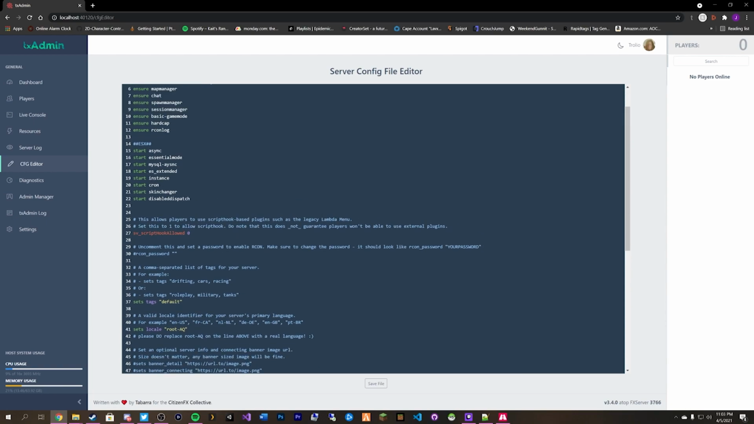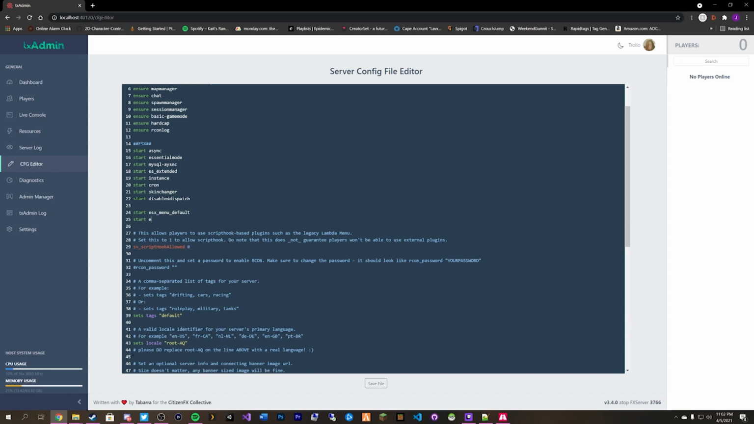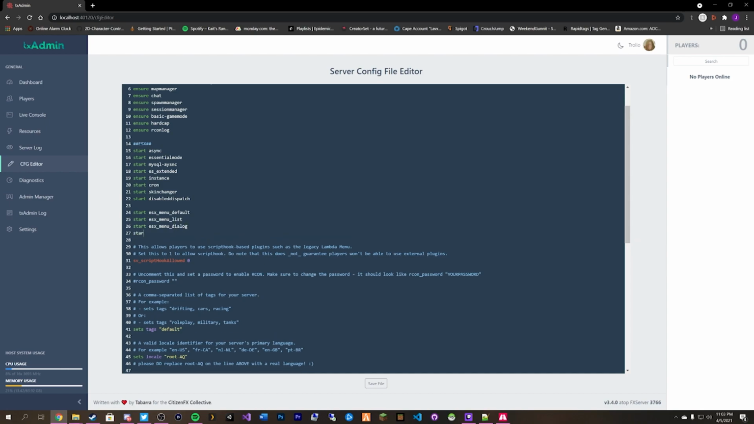So we have this set up now. We can go ahead and do start esx_menu_default, start esx_menu_list, esx_menu_dialog, start es_extended. Now you can either do start or, how it shows up above, typing in ensure. Ensure does the exact same thing as start. I just prefer to use start as that's what I've always used when developing servers.